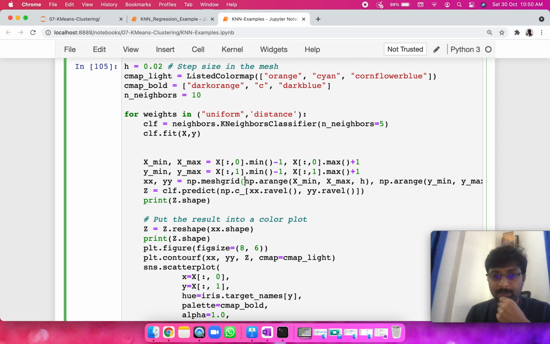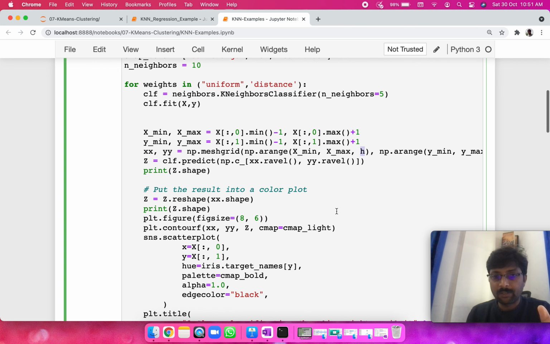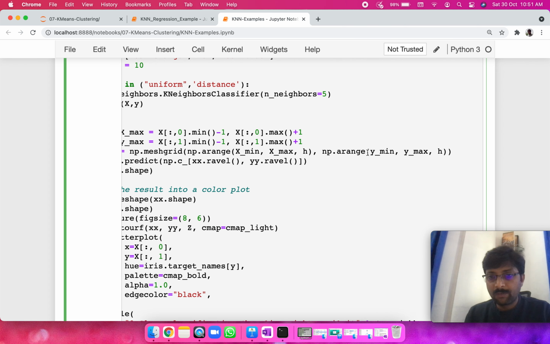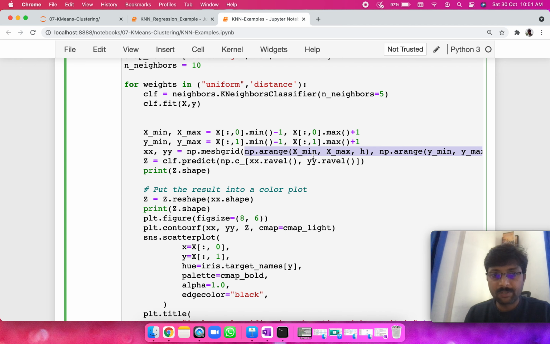Let me explain a little more closely. np.arange, taking the range x min and x max and the step increment, gives you a one-dimensional array that is uniformly spaced. So the x values come on the x-axis, and the same thing is done for the y-axis, with y min and y max and that small step increment, giving us another one-dimensional array.